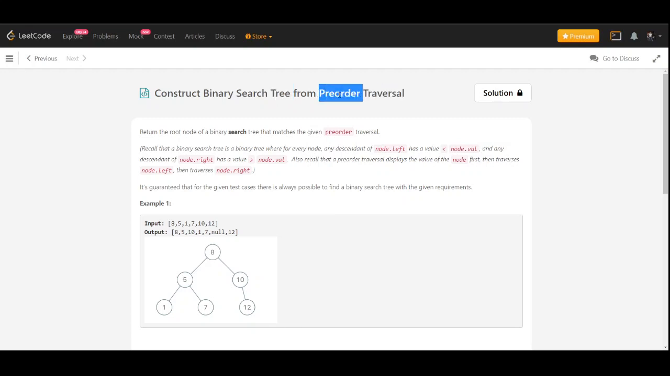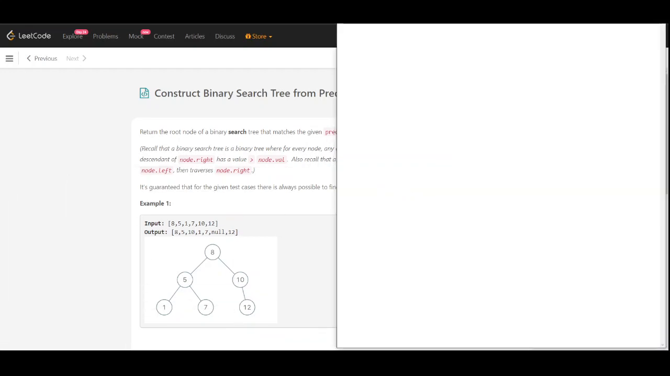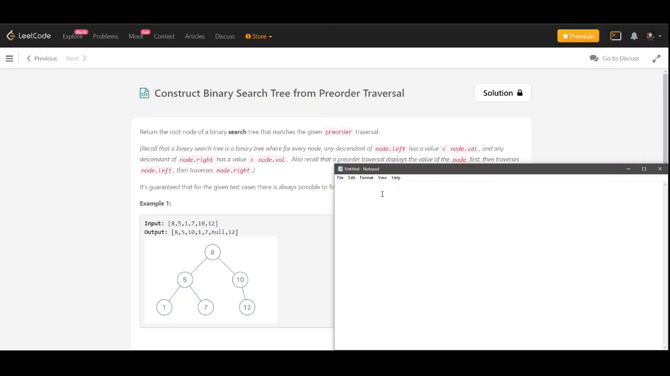And one of those mechanisms is pre-order traversal. If you don't remember it or don't know about it, I would suggest you look up the two approaches to traverse a tree. One of them is breadth first search, BFS. Let me just write it somewhere so that you can understand better. I'm opening a notepad. Yep. So there are two approaches, breadth first search and depth first search.